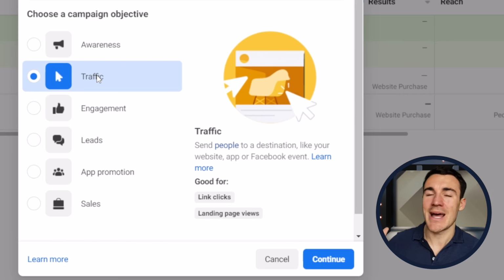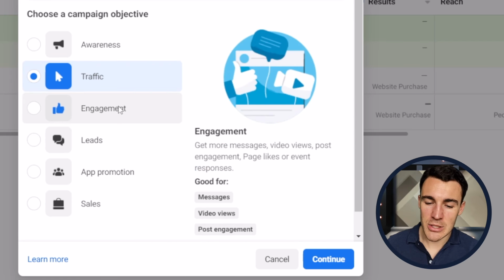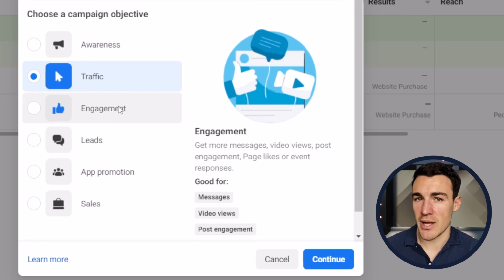So let's say I'm sending people to an Amazon page. We can't track the conversions, therefore we're going to go ahead and use traffic. Next option I want to talk about is if you're running, say, a page likes campaign.